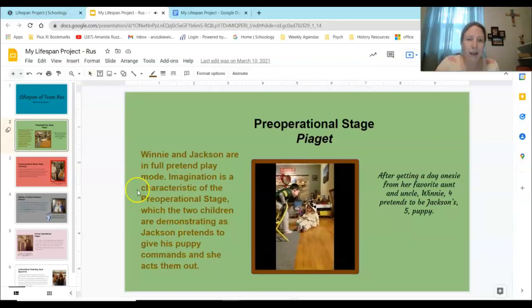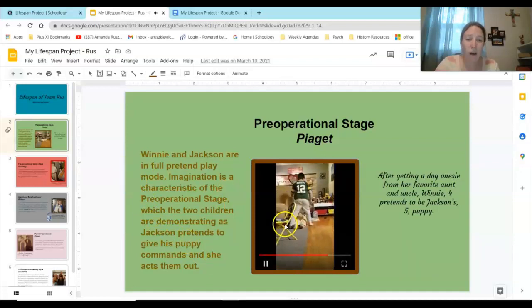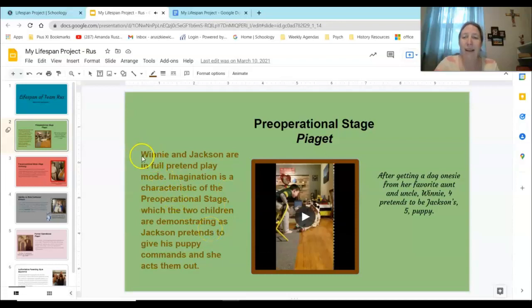You can see that they're playing pretend. It's a short video, really, really short. And what I say here is I actually explain how the stage fits what I just saw. Winnie and Jackson are in full pretend play mode. Imagination is a characteristic of the pre-operational stage, which the 2 children are demonstrating as Jackson pretends to give his puppy commands and she acts them out. Okay, so that's Piaget's pre-operational stage.